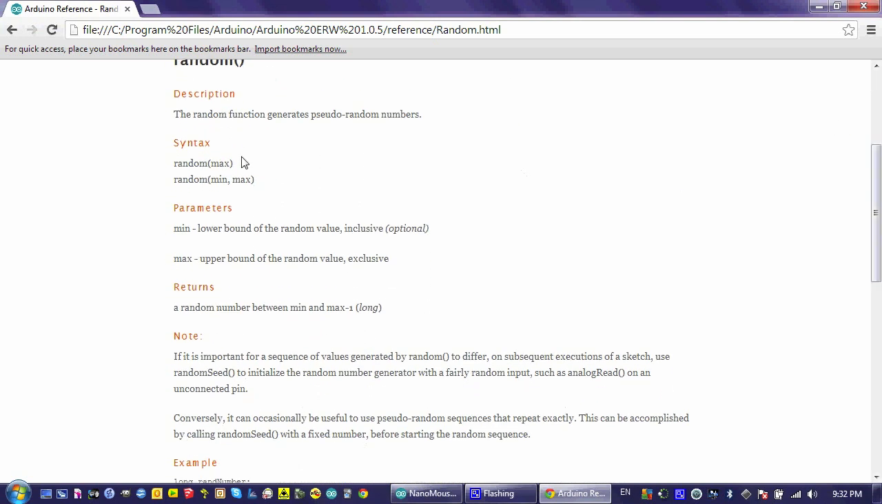It can take either one argument or two arguments. If it's one argument, it's just the maximum number, and the minimum is assumed to be zero. Otherwise, you can change that minimum number and then give it a maximum number. It's important to note here that the lower bound, or the minimum number, is inclusive. So it will include zero, and it will include all the numbers above that, except for the maximum number, which is the upper bound. So by putting a 2, it doesn't include 2, but it includes everything below 2, 1 and 0.